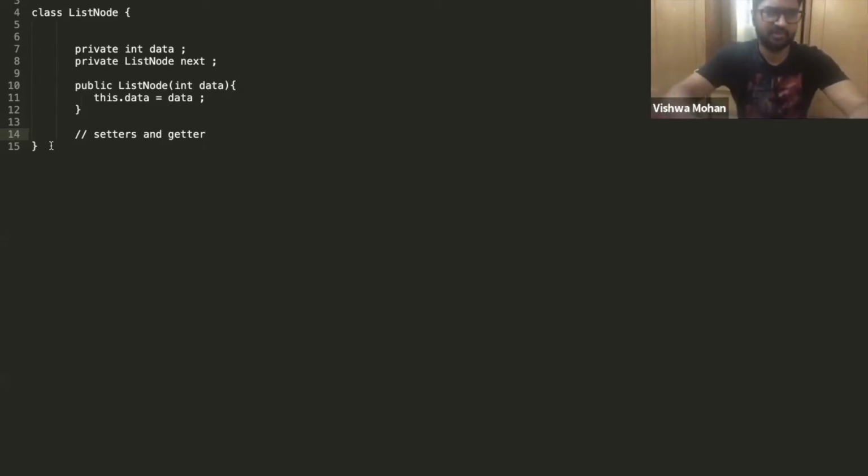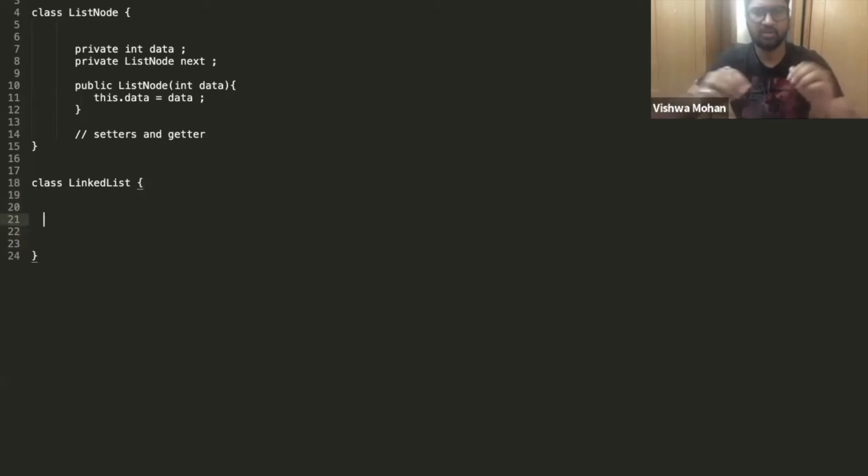So this is how we define our list node. And then let's try to define a class LinkedList. This is very simple. I will quickly go through it, then we'll directly come to the problem space.